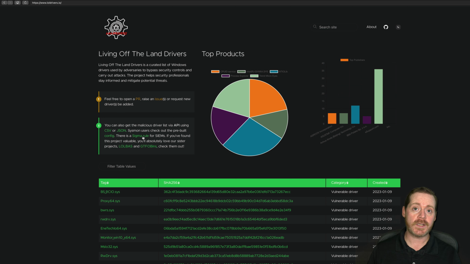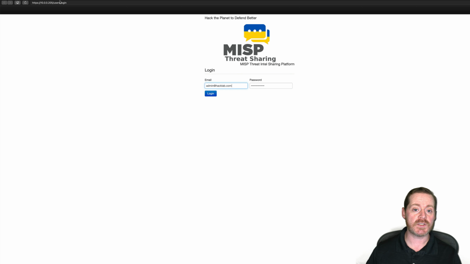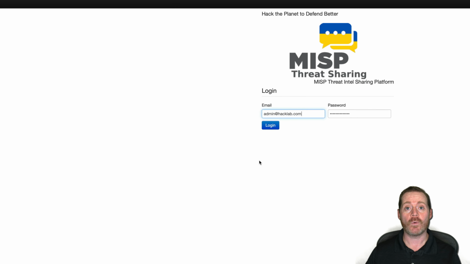But let's take a look at how we bring this into a threat intelligence management platform. So here we have MISP. And if you're not familiar with this, I really love this project. This is a threat intelligence and management platform that allows you to put in data around any kind of intrusion that's happened in your environment and then feed it out to different things.